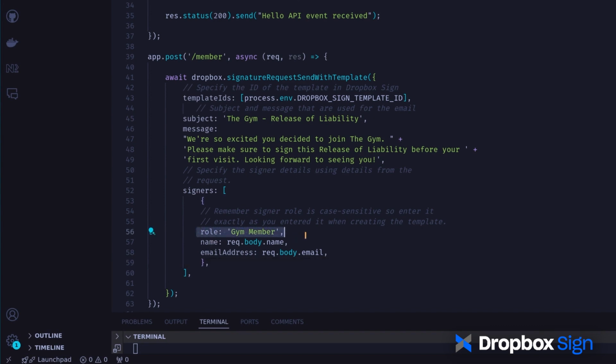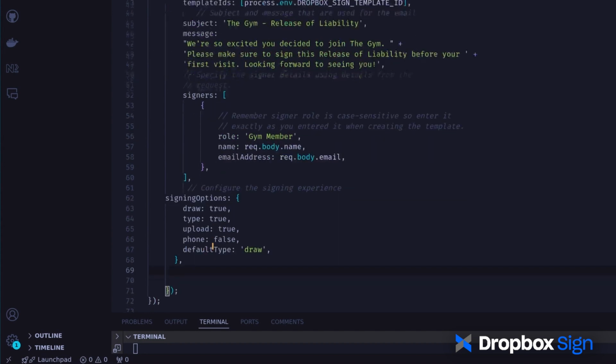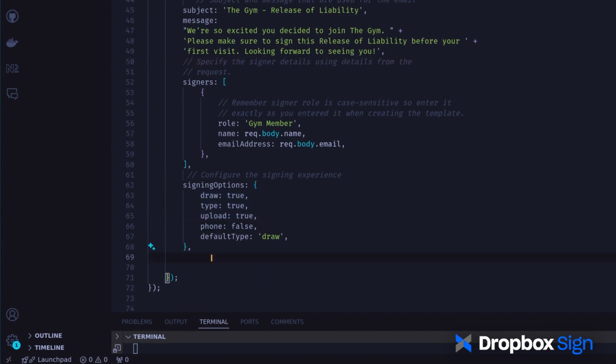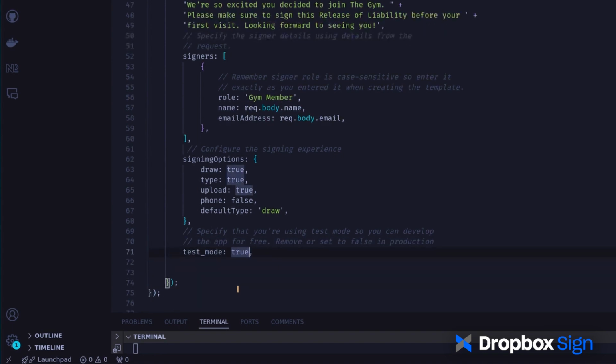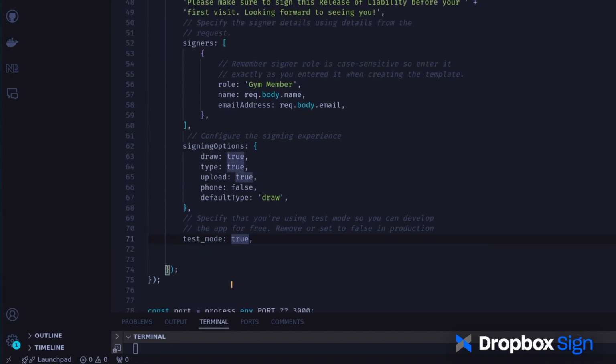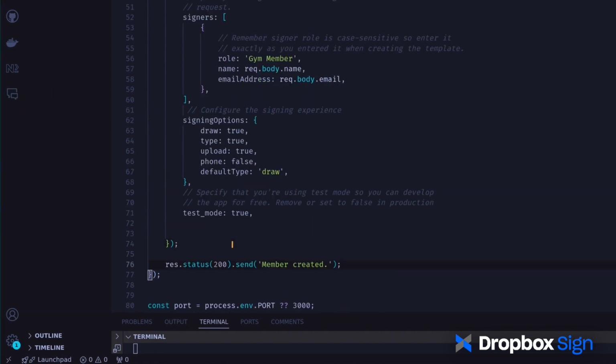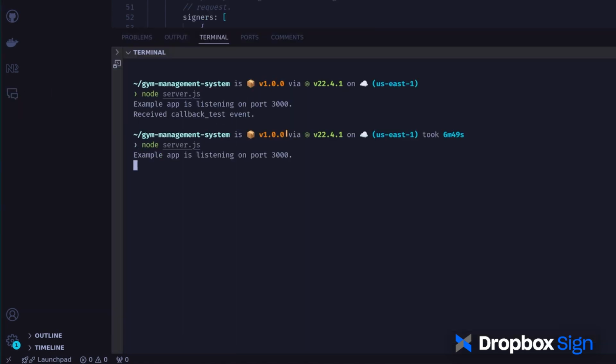The signer object must have the role of the signer. I'm also fetching the name and email address from the request parameters and passing them. Then, I'll configure how the signer can sign. I'll allow them to draw, type, or upload their signature, but I'll disable signing from mobile. I'll set the test mode to true. In test mode, the signatures aren't legally binding, and it doesn't consume credits. Finally, I'll send the response back. I'll restart the server, and it's now ready to send signature requests.